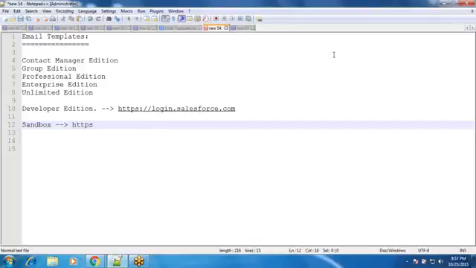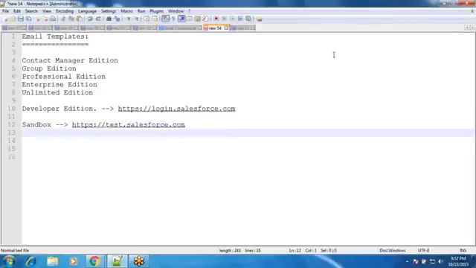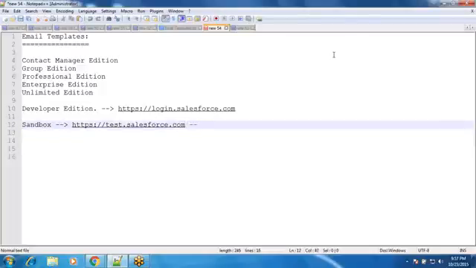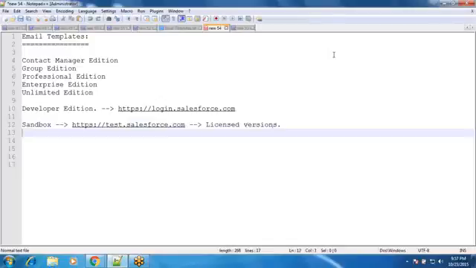For that, we have to use https://test.salesforce.com. These sandboxes will be available only for the organizations who are using the licensed version, who are using the license of Salesforce. Suppose, for example, how the sandbox will look like, we will see now. Practically I will show you. So now here I am going to log into my sandbox.